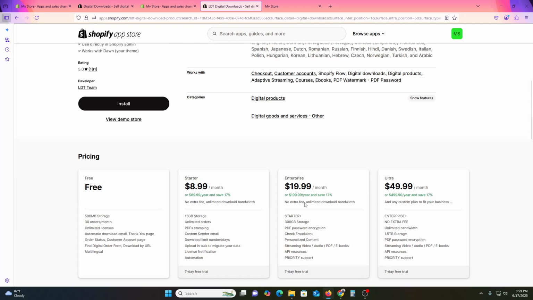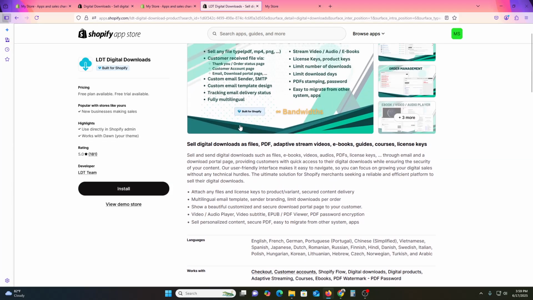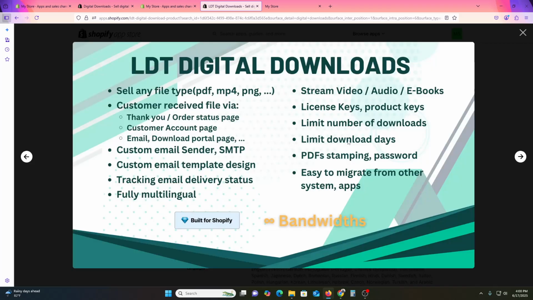So here, as you can see, if you read their description, then you will find out what the work of this app is. As you can see, sell and send digital downloads such as files, ebooks, videos, audios, PDF, license keys through mail and download portal page, providing customers with quick access to their digital downloads while ensuring the security of your content. I hope you understand.